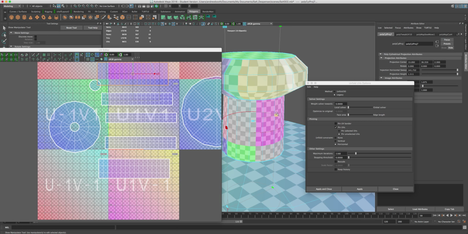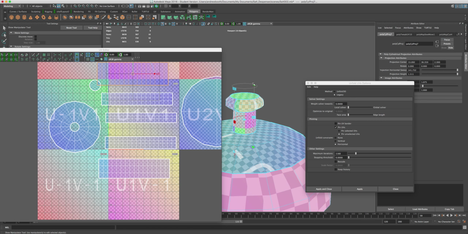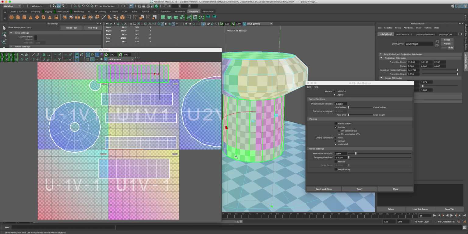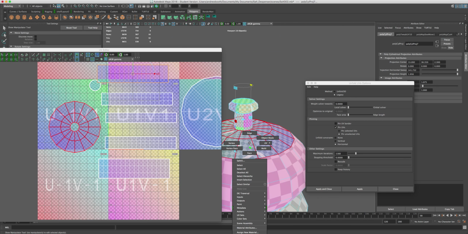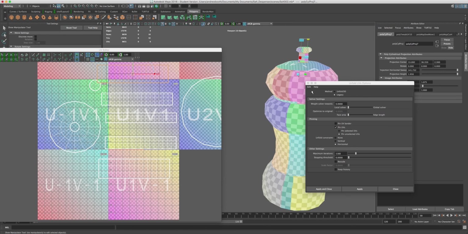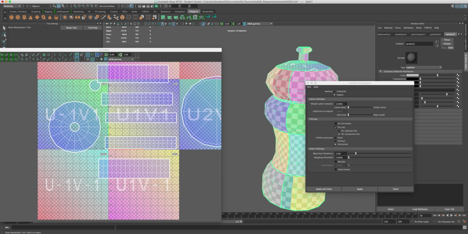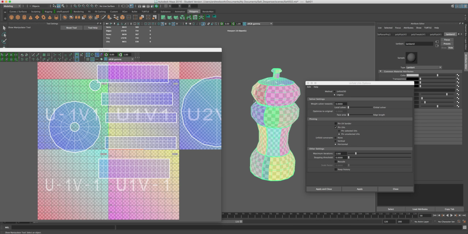As you can see, not much needs to be done because of a single cylinder. It's more a case of just taking the distortion away, like so. Now that is one correct UV unwrapped UV model here.